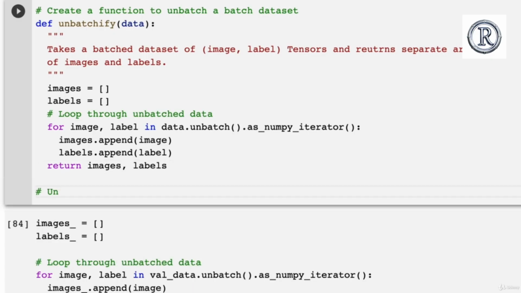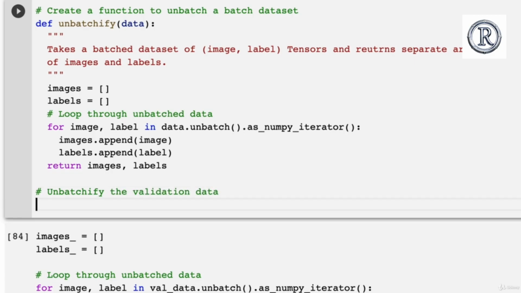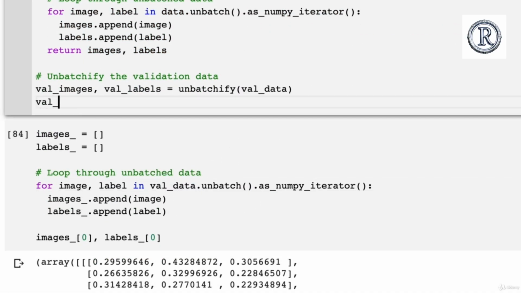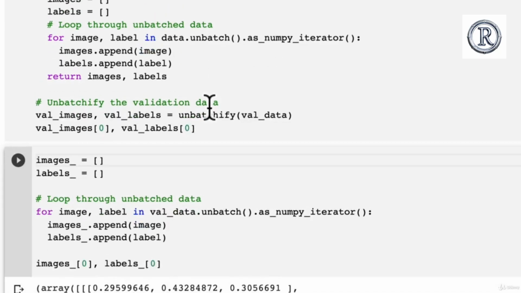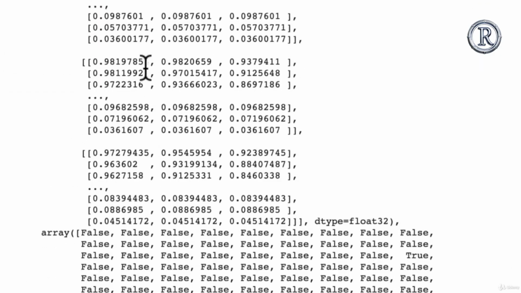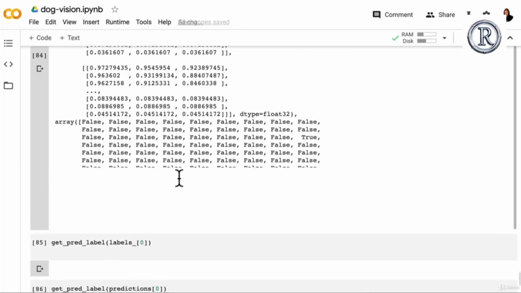If we test out our little function unbatchify, let's see what your abilities are like. Do you stand up to the challenge of unbatchifying our validation dataset? Val images, val labels equals unbatchify, and we're going to pass it our val data batch, exactly the same as what we've done here. We just functionized it. And we'll check out val images 0 and val labels 0. Boom. So just the exact same thing there. That's what we've got here.